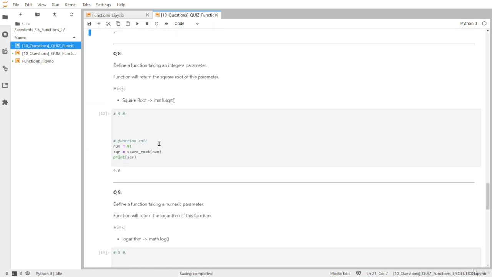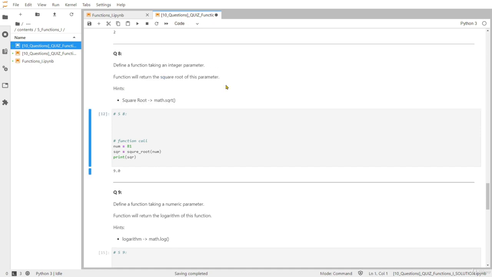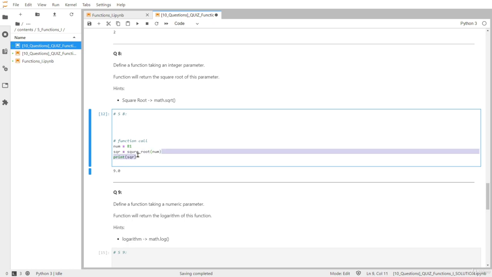Now 8. Define a function taking an integer parameter. The function will return the square root of this parameter. Hint, use the math.sqrt function. So the function name is going to be square root, and it will take a parameter as num.